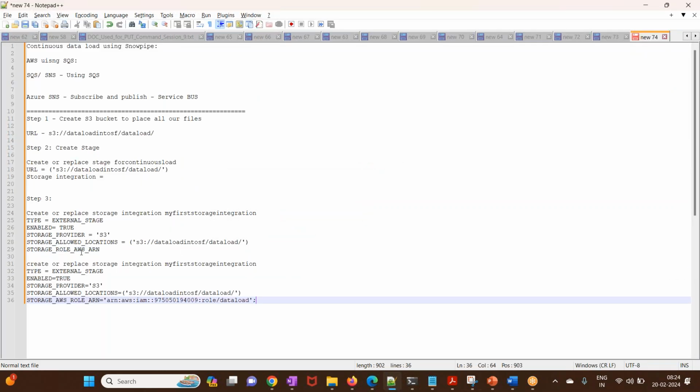So these are the fields. First, we need to create the storage integration object. I'm creating the storage integration object with the name my first storage integration. The type is external stage. Next, enabled equal to true. What is the storage provider? If it is AWS, then you give S3. If it is Azure, we mention Azure. If it is GCP, then we mention the GCP provider. Then we mention the storage allowed locations. Then we need to provide the storage AWS role ARN.